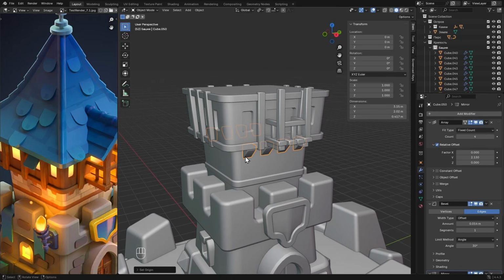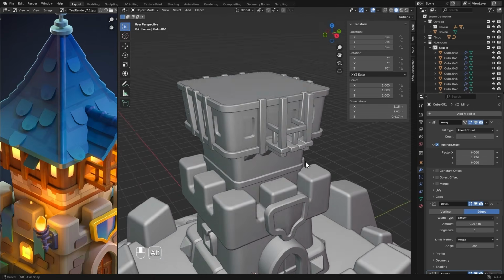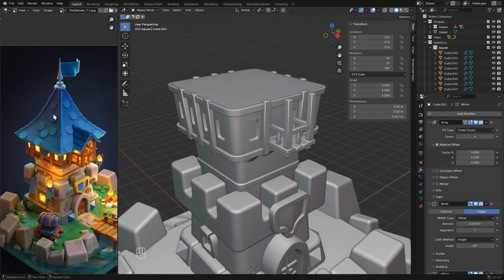Duplicate the object, press Shift+D, R for rotation, Z, and type 90 degrees. Done. The next object we'll create is the roof.